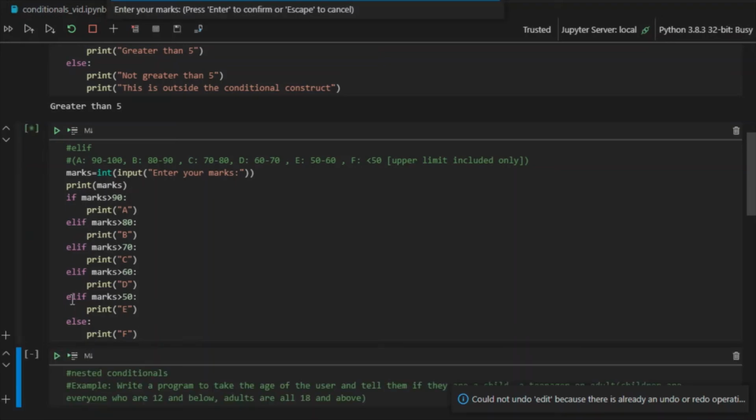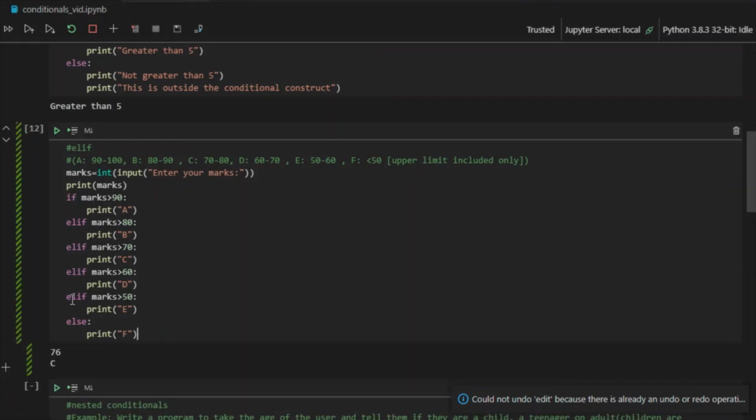So if I enter something which should be a C, like 76, you will see it return just the C. Even though this is technically correct, it will not run it because this became true. So automatically all other elif commands are rejected directly because they depend on the fact that this should be false, right?